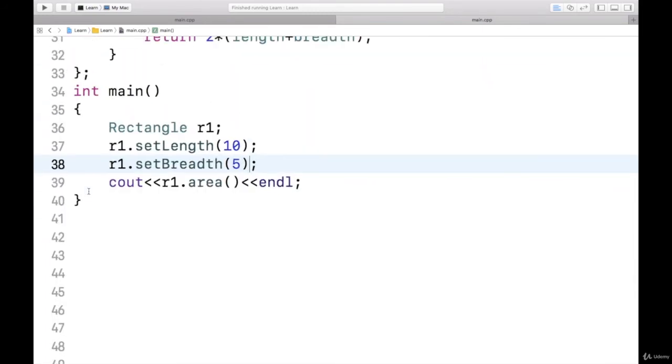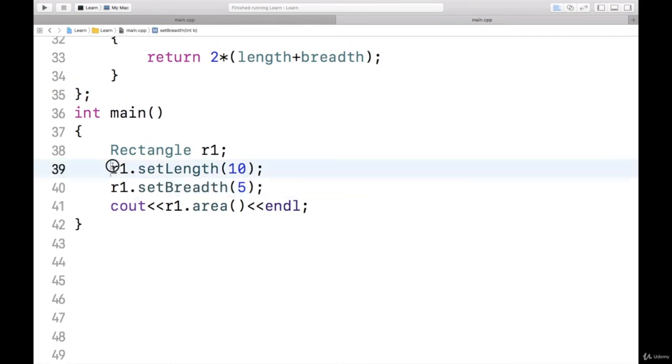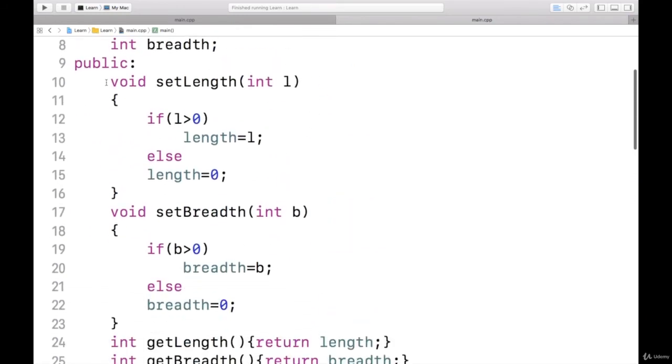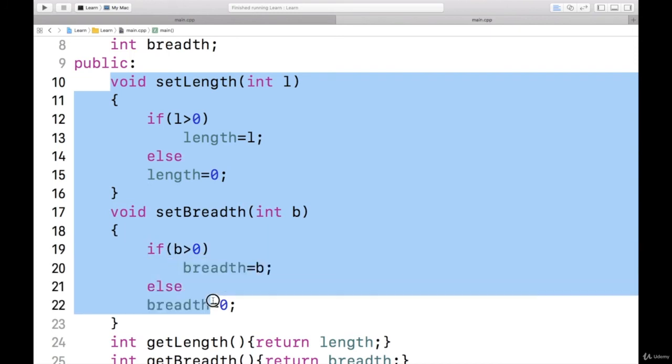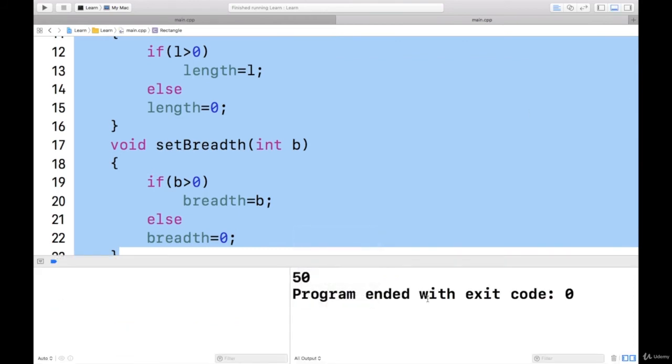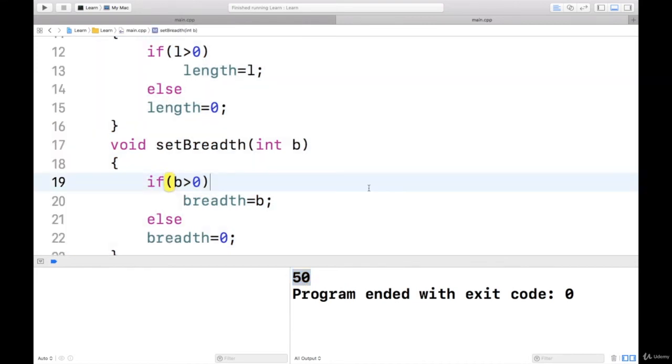Let us look at the main function a little more closely. So here I am calling setLength and setBreadth functions of a class instead of directly assigning the values. Let us look at these setLength and setBreadth functions. So here are the mutator functions which I am calling, which are taking the values of length and breadth. If it is greater than 0, it is assigning them. Otherwise, the value is set to 0. Let us run this and see. I got the answer as 50. So 50 is the answer. I got the correct answer.